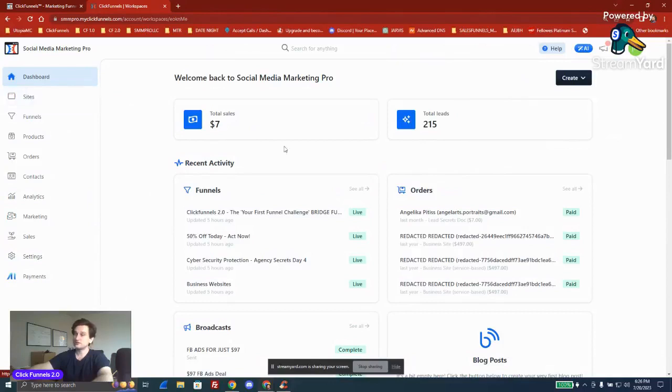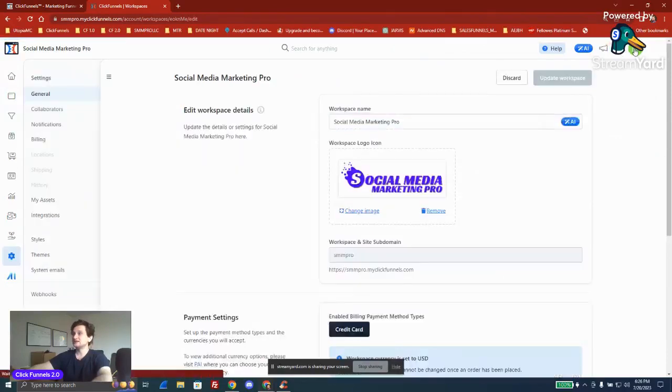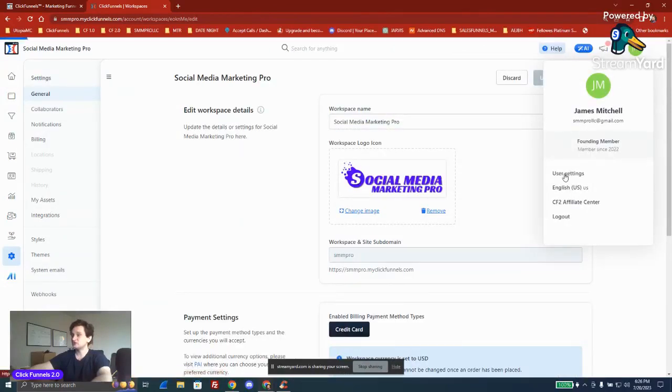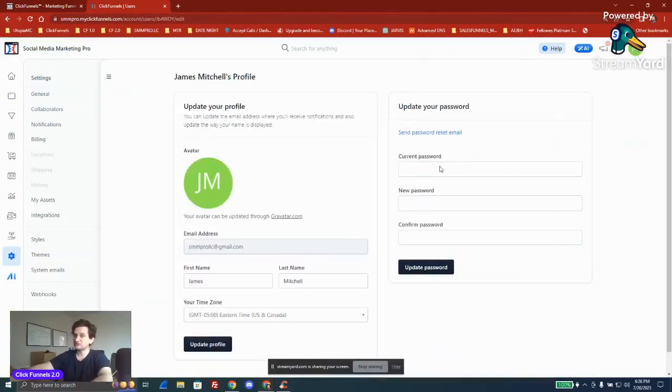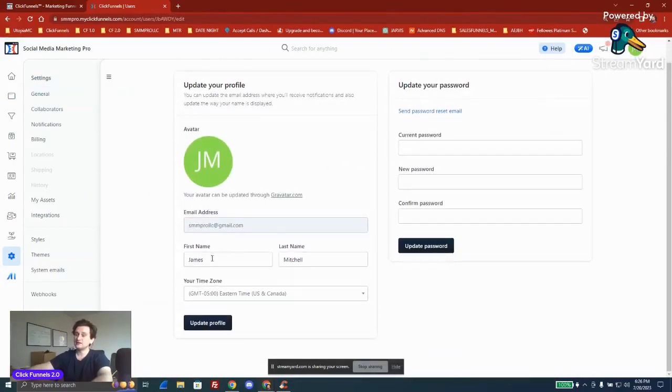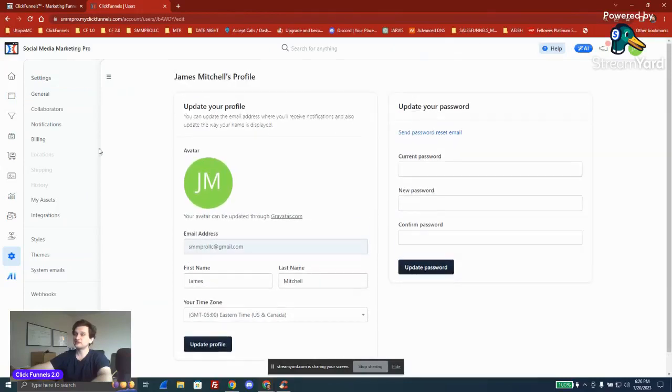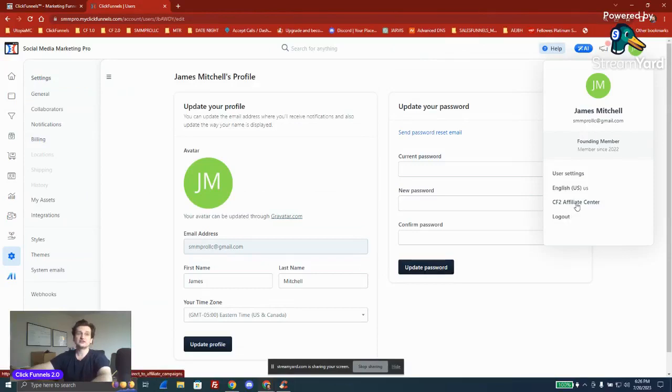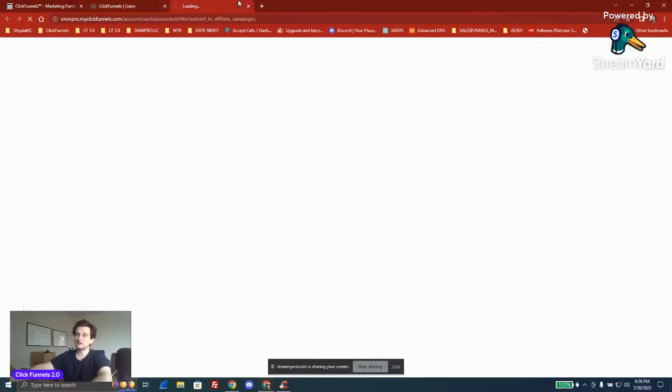Okay, so when we start here in our dashboard, one of the things I recommend doing first is up in the top right-hand corner, user settings. So if you click that little image, go to your user settings, and then make sure all of your information is correct here. And then this is also an affiliate program, so you can create an affiliate account. And I'll just open that in a new tab real quick to show you.